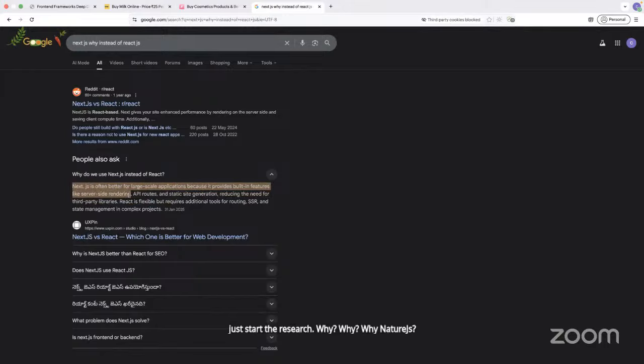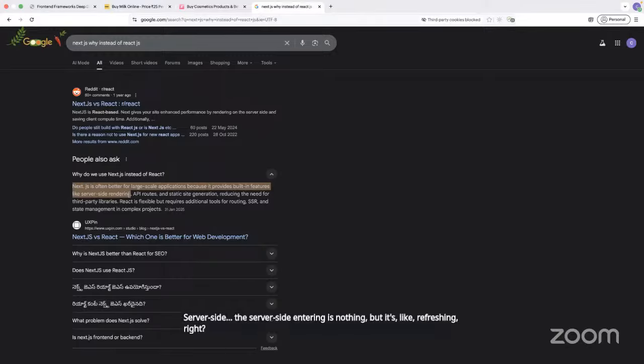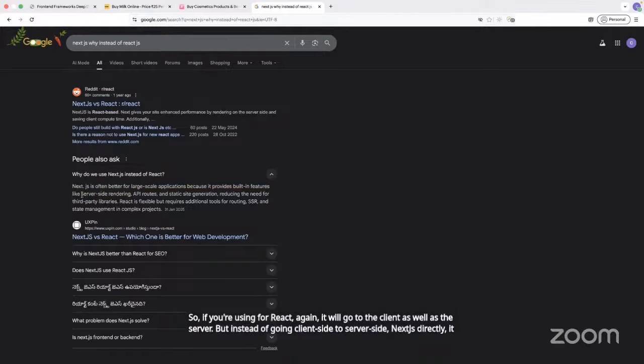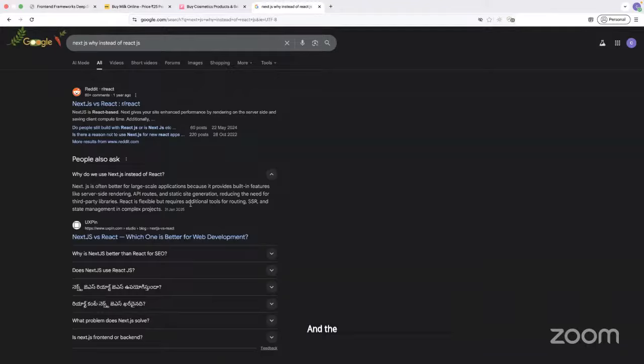Server side rendering is nothing but it's like refreshing, right? If you are using React, it will go to the client as well as the server. But instead of going client side to server side, Next.js directly calls it server side rendering, and the API routes and everything is there. Try to check out the Next.js documentation based on this particular question.